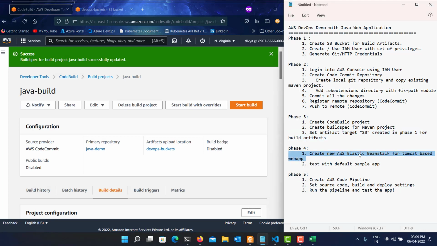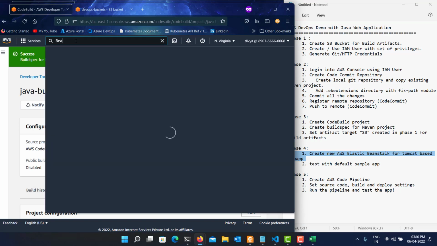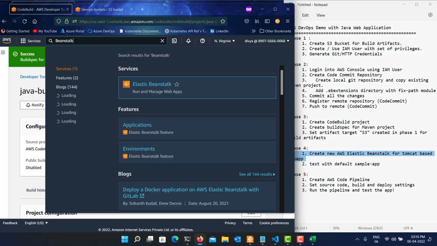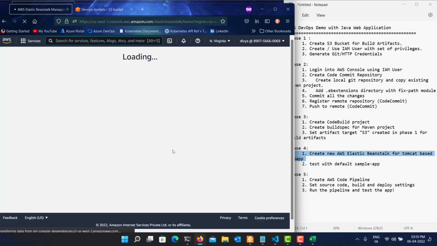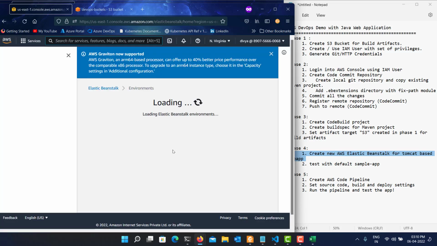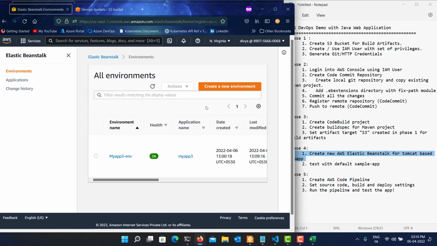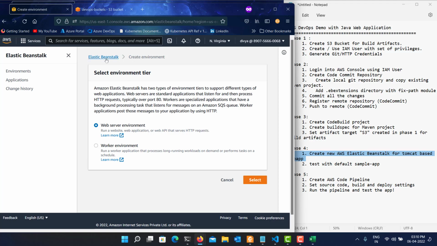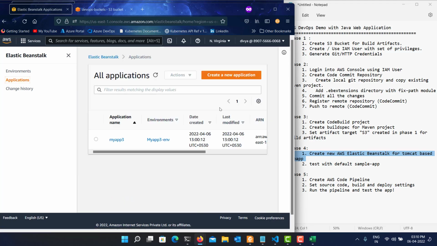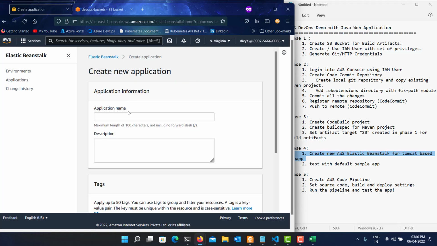I need an application to deploy this project, right? So let's search for Beanstalk, AWS Elastic Beanstalk. And let's create a new project for a Java, Tomcat based Java web application. Here we are now. Let's create a new environment, or rather we are creating a new application. I'm going to create a new application.